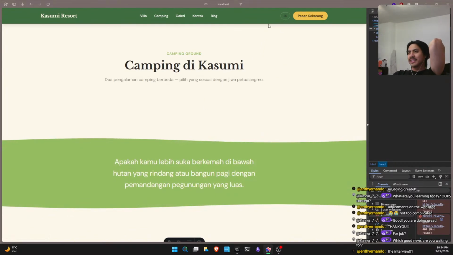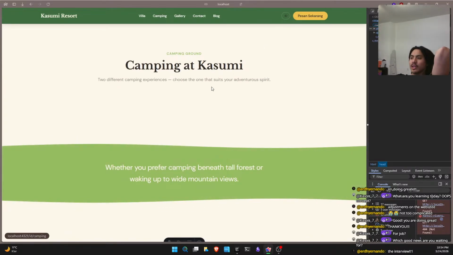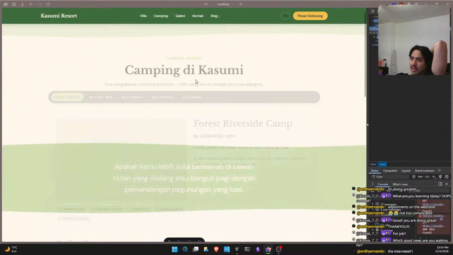The English one is much nicer because it's just two lines. In Indonesian, it just became three, and so it doesn't matter. It's okay.